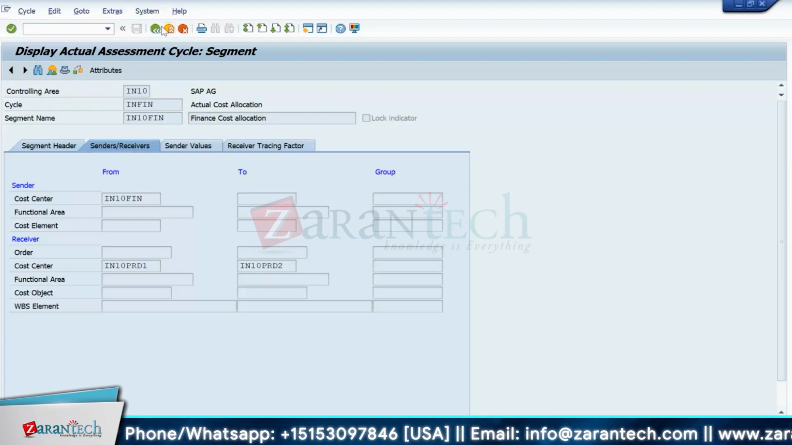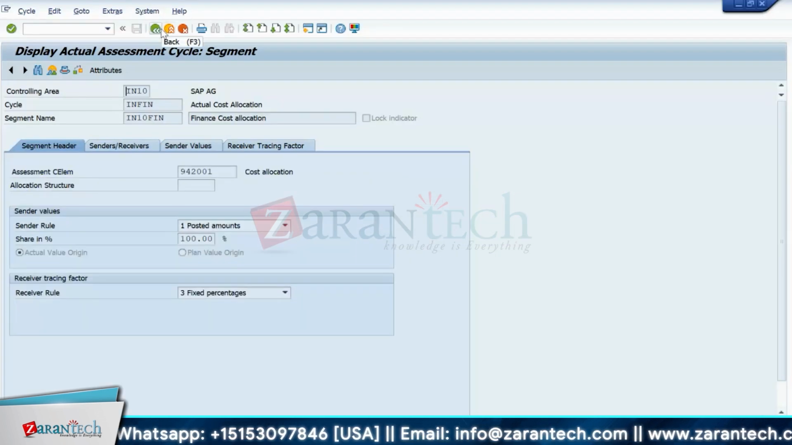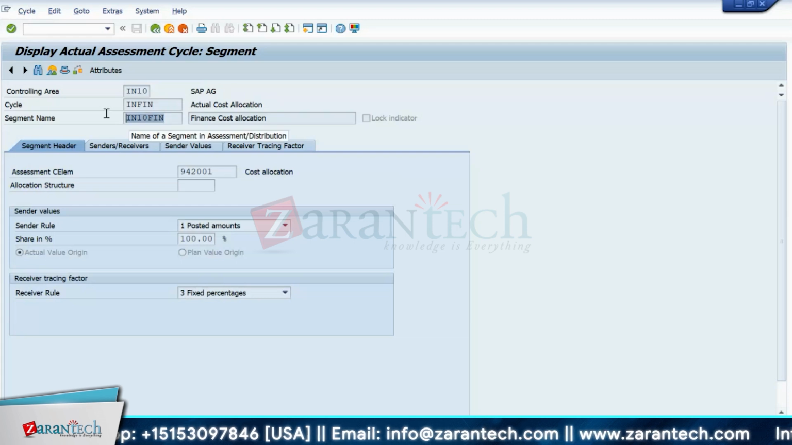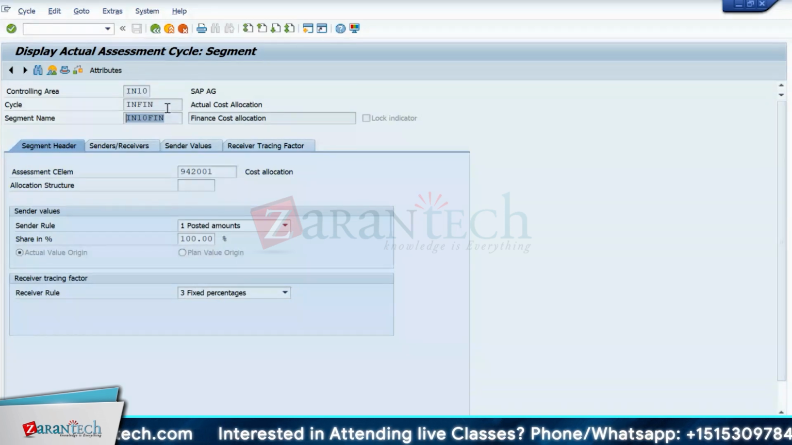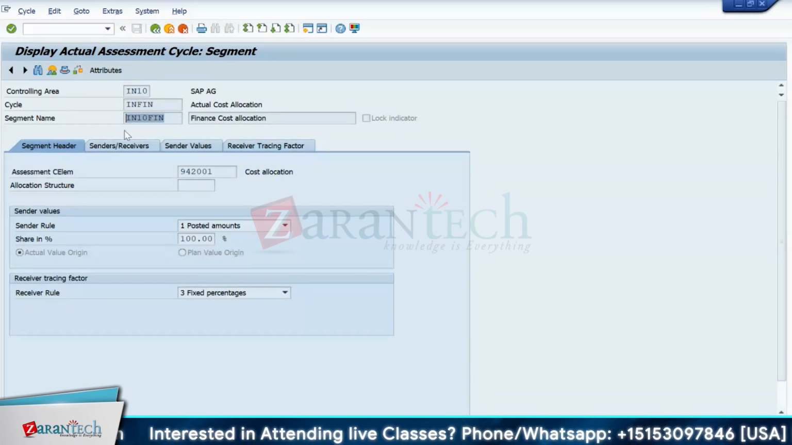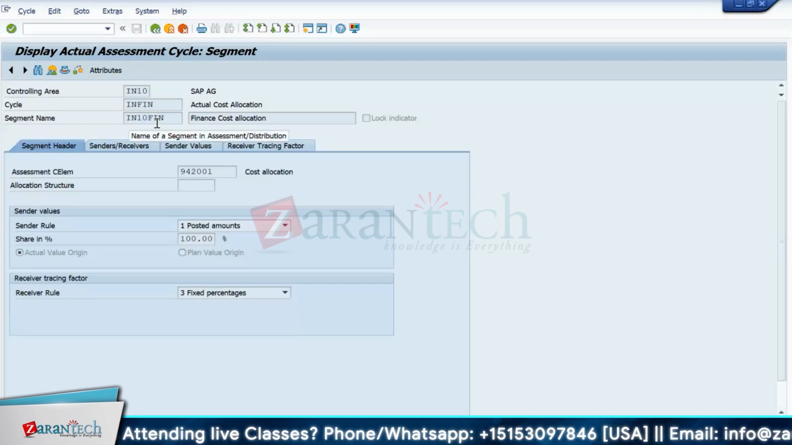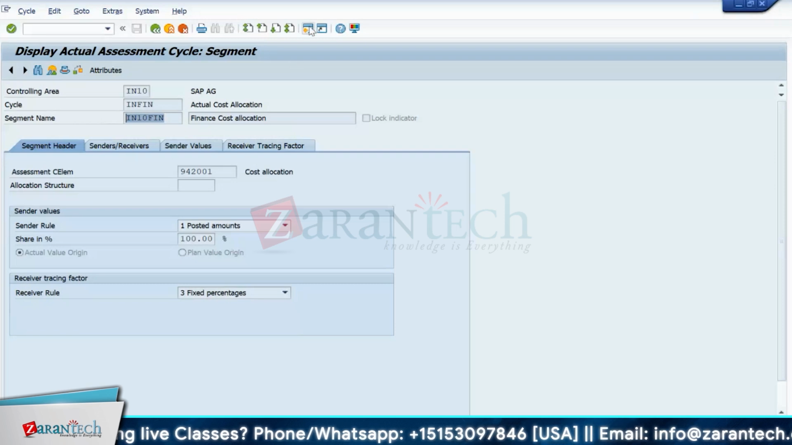To execute this cycle, we need data, right? So we can do one thing. Let me create one more cost center so that, earlier we have already posted the finance cost to the production cost centers, right? Either we can reverse that cycle so that we will get the data back, okay? Or else we can create one more cost center and we can post some data. Let me try to create one more cost center quickly.